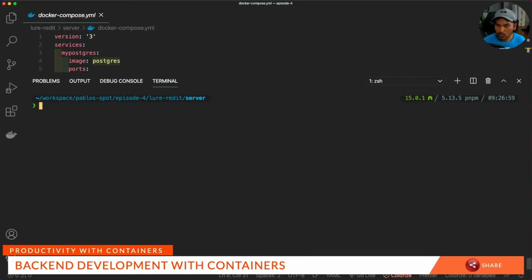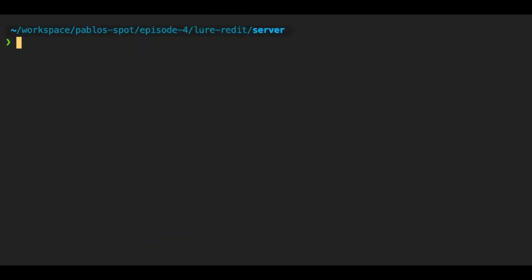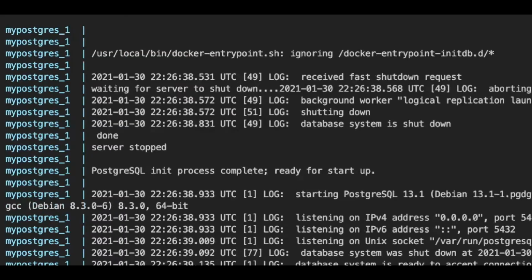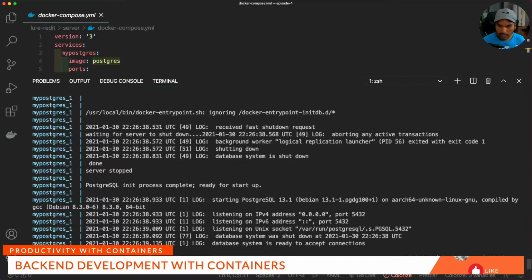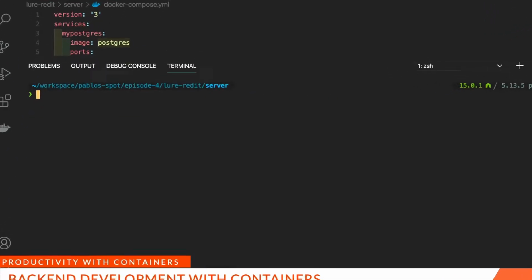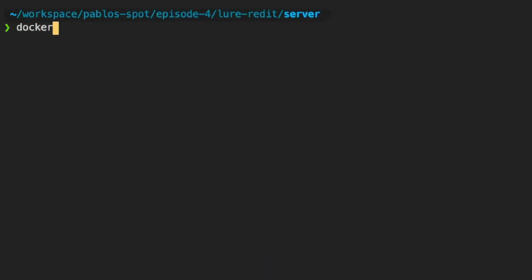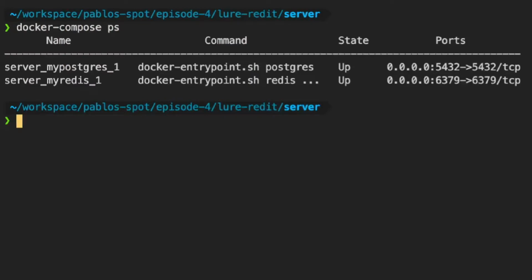If I need to look at the logs, I issue docker compose logs, and then it will show me all the logs. Let's clear that out. Now, if I want to see the running containers, I run docker compose ps, and then I've got my Postgres and Redis in an up state. So both my Redis and Postgres are running in the background.